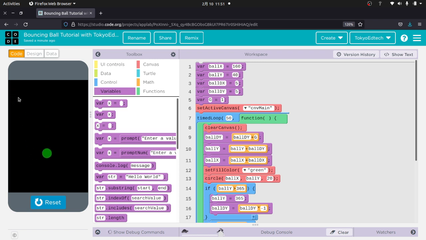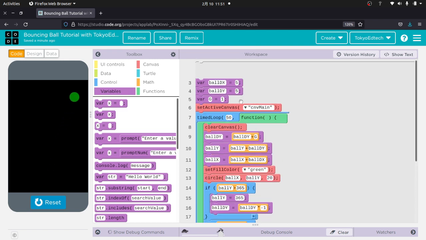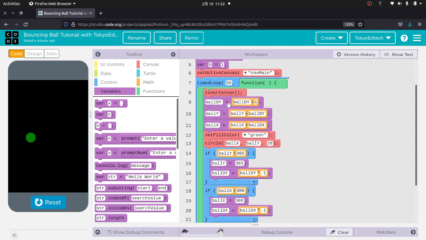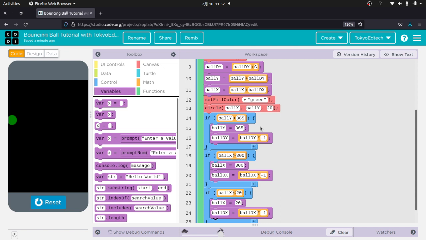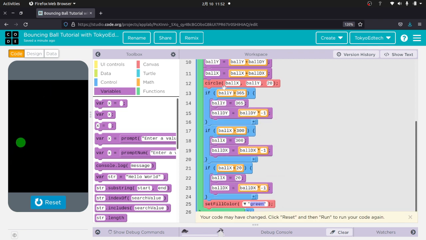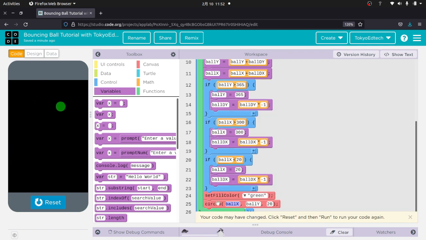We've set our active canvas to canvas main, and in our time loop, every 50 milliseconds, that's 20 times a second, we clear the canvas, we update ball dy with gravity, we update ball y with ball dy, we update ball x with ball dx, we draw our ball. Now again, I could have put the drawing part down here. It's not going to affect anything because it's a loop. If that makes more sense to you, that's fine. It actually makes more sense to me.